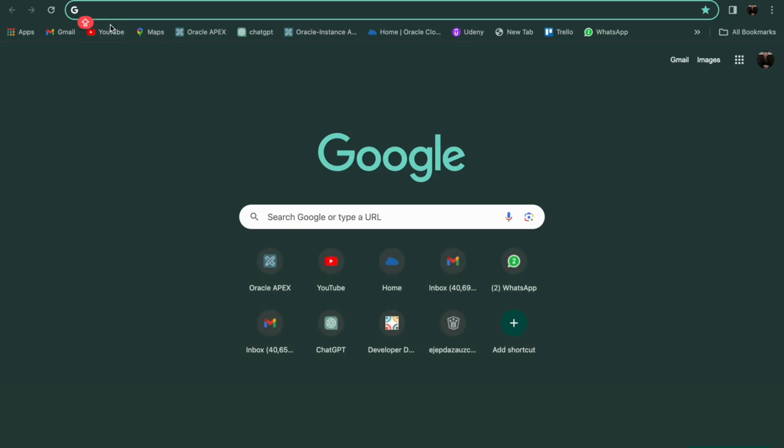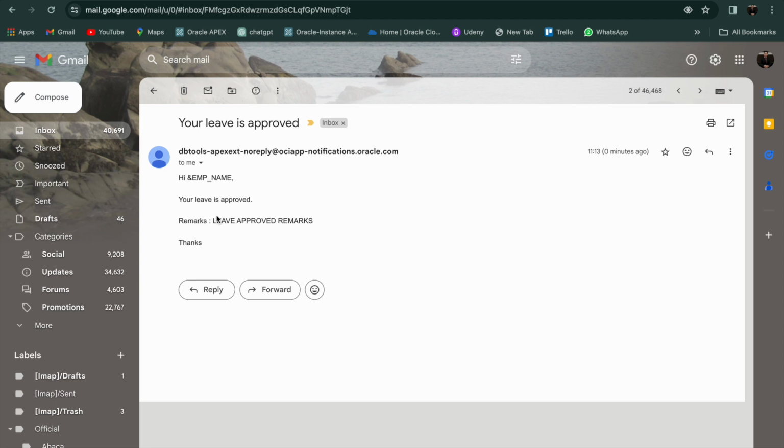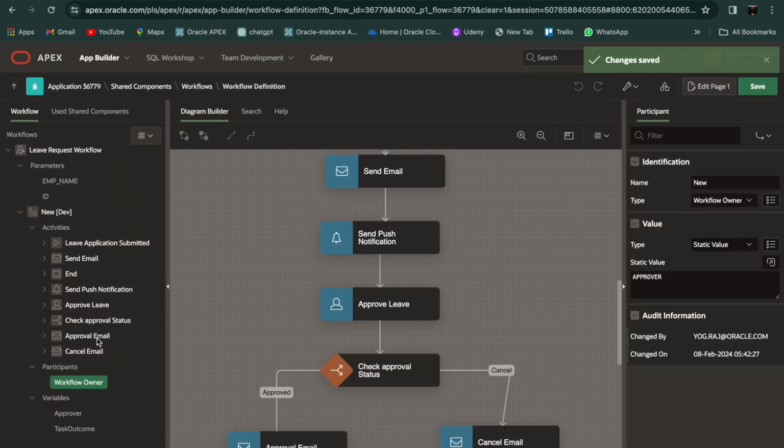Now, see if we have received any emails when the leave is approved or applied. Yes, we have received an email. We have typed a wrong parameter name in the workflow. That's why we are not able to see the correct username here. We will correct it. You can see other details with remarks in the email body. Now, let's correct this parameter name in the workflow.